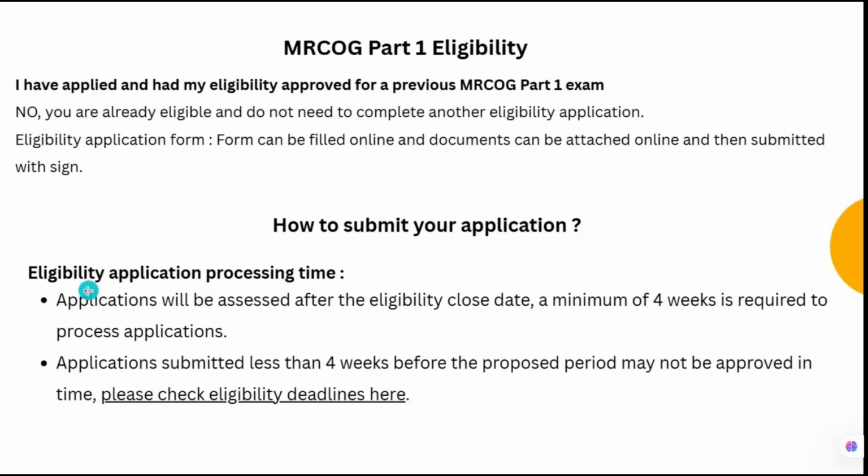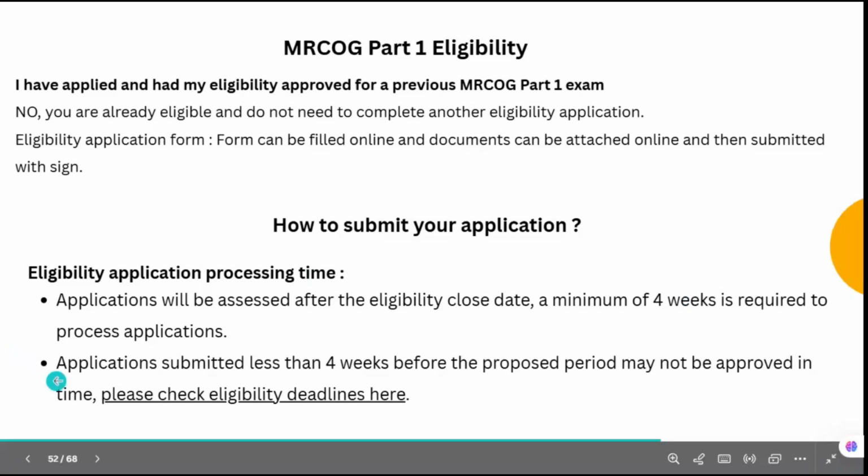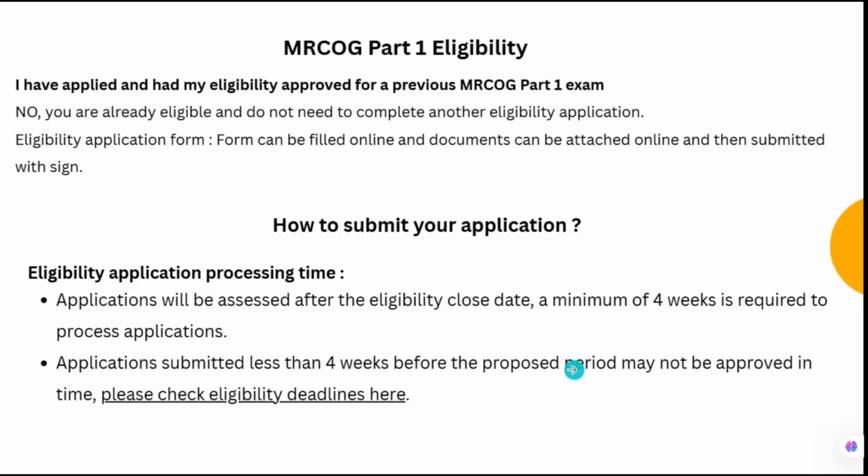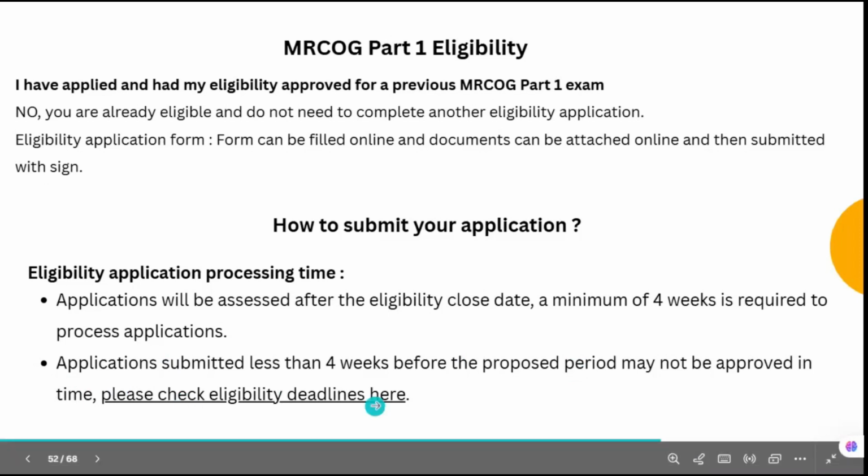Eligibility application processing time generally takes around 4 weeks, or 4 to 6 weeks you can say. An application submitted less than 4 weeks before the proposed period may not be approved in time. So always check the eligibility deadlines.